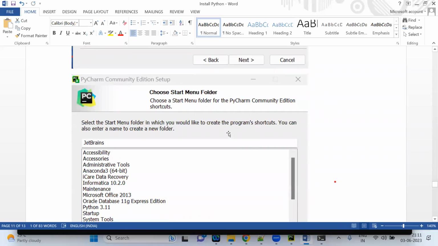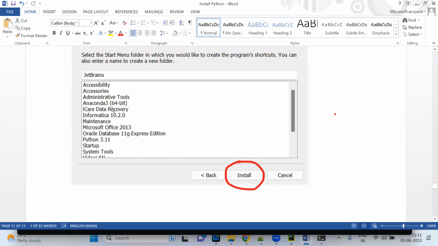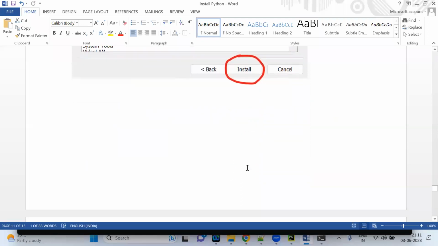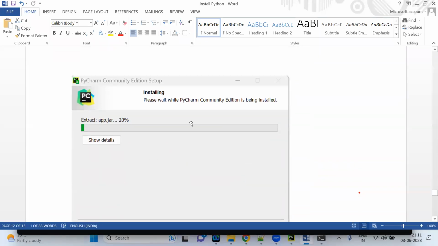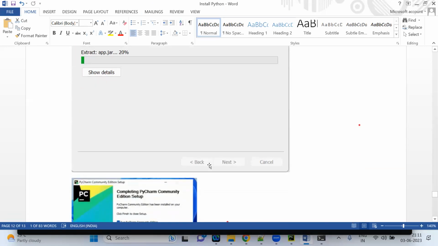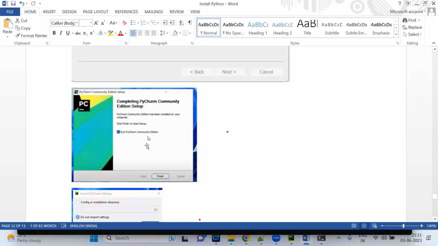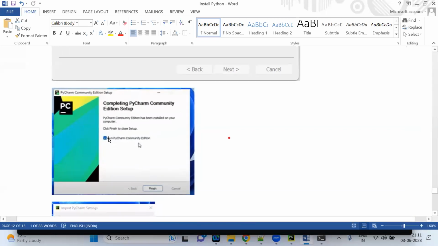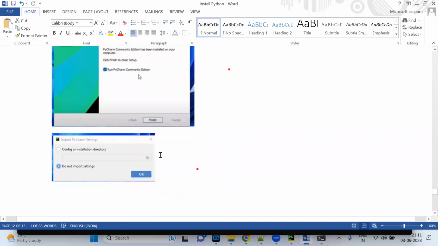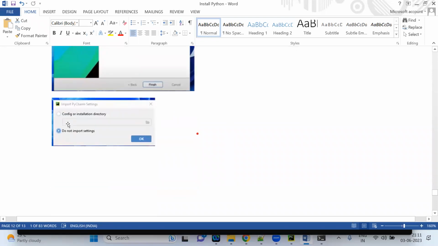Once you click next, you will get this, and you don't have to do anything here. Just click on install, and it will start installing. It will take some time, maybe 1 or 2 minutes. Once the installation process is completed, you will get something like this. If it is not ticked here, tick it, and then finish.